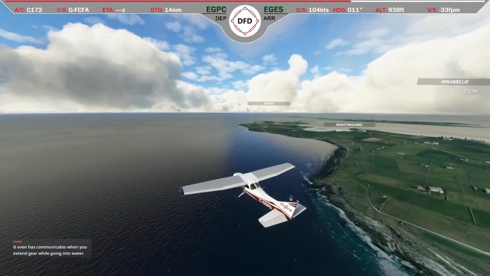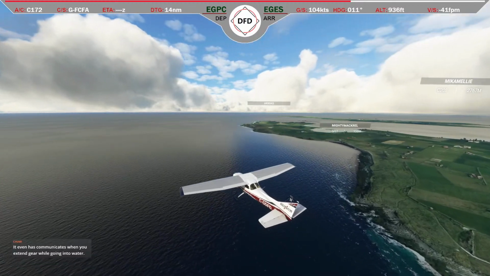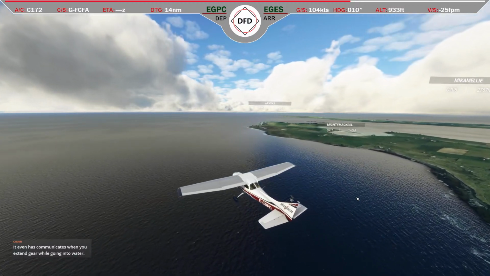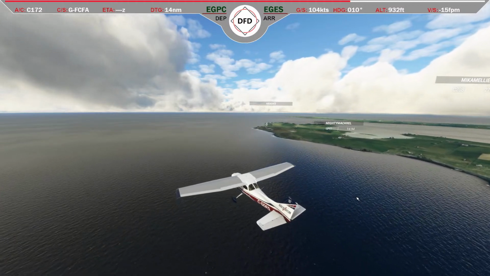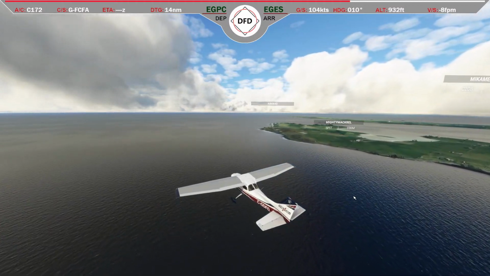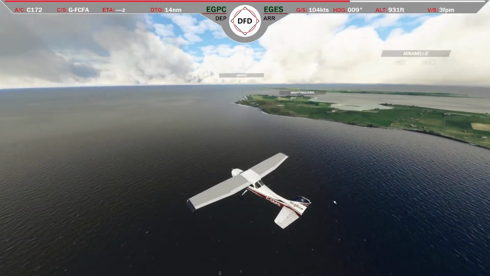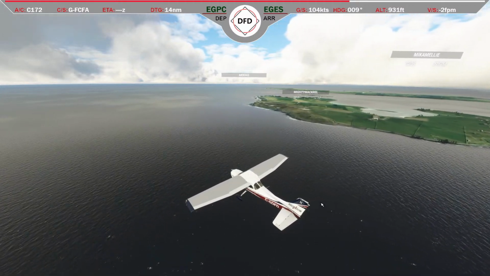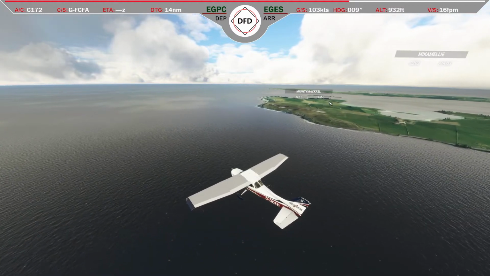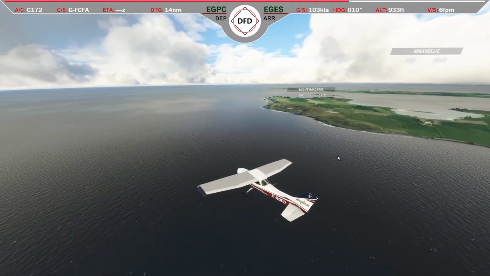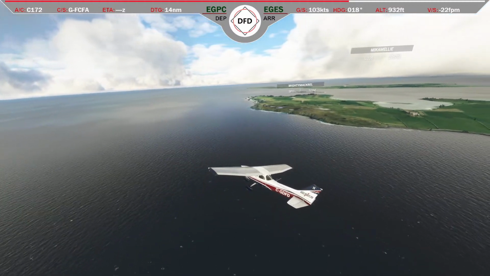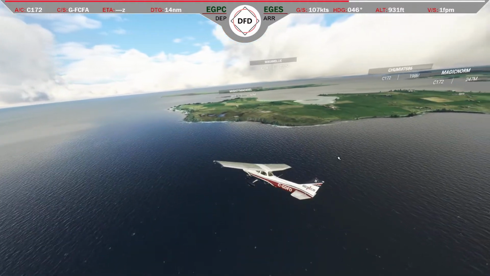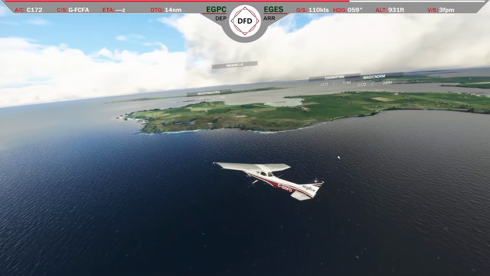Winds are still out of the northwest. So we're going to be landing on the northwest runway at our destination at Sanday. The mackerel's heading down for the airport. It's not very big, it's right there. Yeah, well, you shouldn't be extending your gear when you go into the water. That can lead to bad things.